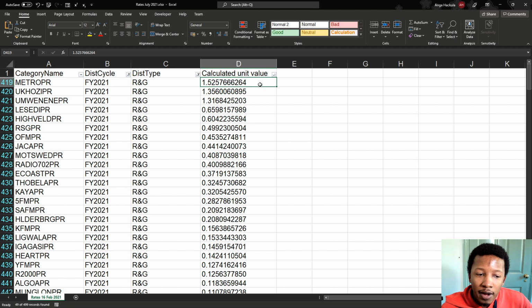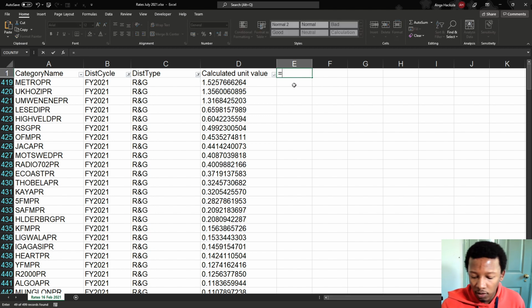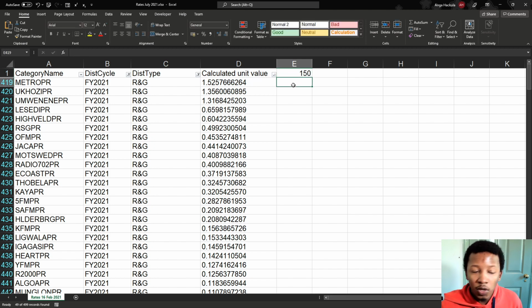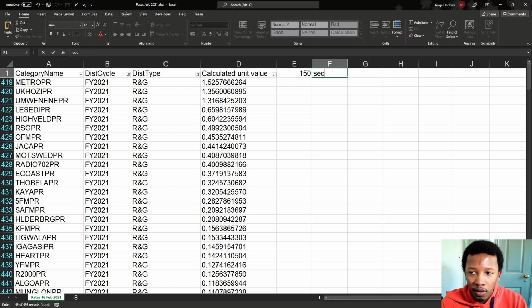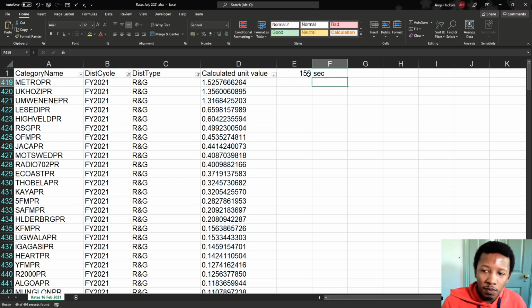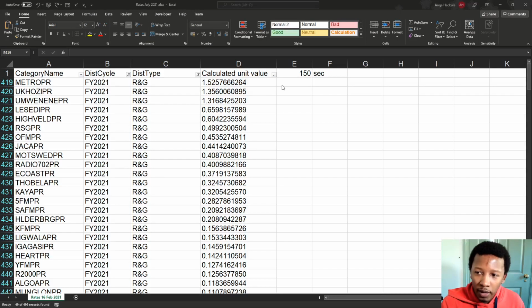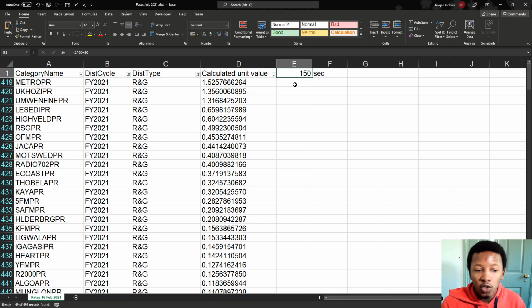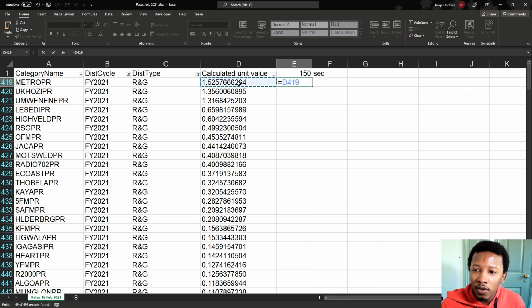But the unit price is in seconds, so you have to change your song into seconds. So let's assume a song of 2 minutes 30 seconds. So 2 minutes times 60 to change it into seconds, plus the 30 seconds, so 150 seconds. That's more or less what we're assuming. An average song is about 150 seconds, that's 2 minutes and 30 seconds. So you're going to take the unit value and multiply it by that 150, which is in E1.